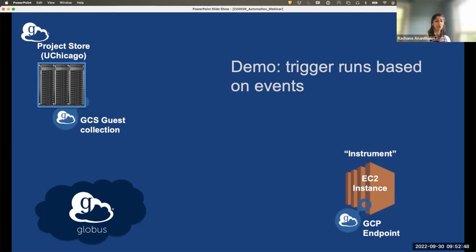We find that most often the acquisition machines are Windows-based. So Globus Connect Personal is often used. And in all of this, it doesn't matter whether you're using Globus Connect Server or Personal. On the other side, I want this data to move to a project store. This is something that is hosted and I have access to it at the University of Chicago. And again, I'm using a guest collection, so this can be completely automated, right?